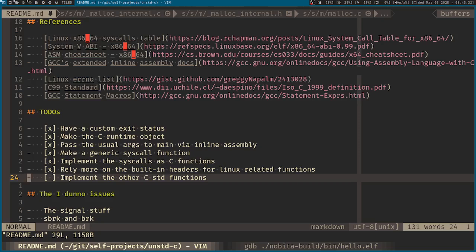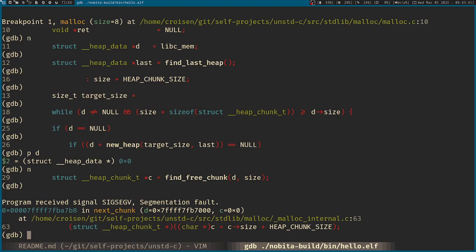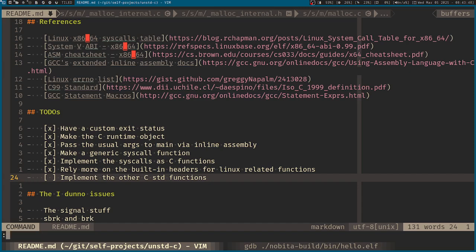And in this day's video of unstd-c, we will be debugging what has gone wrong in the last video. But based on this result of GDB, the problem is in the next chunk.